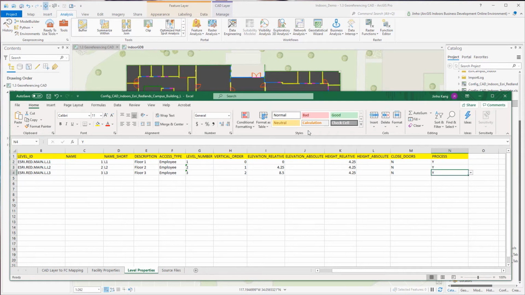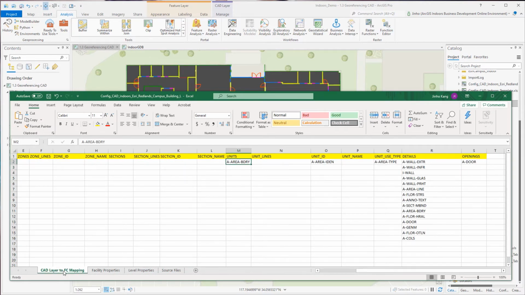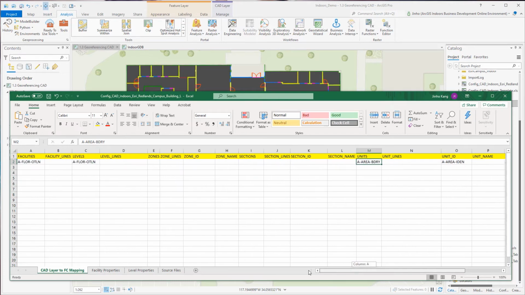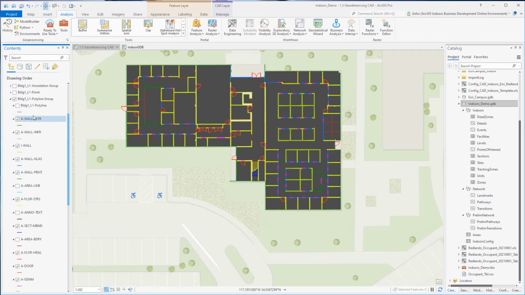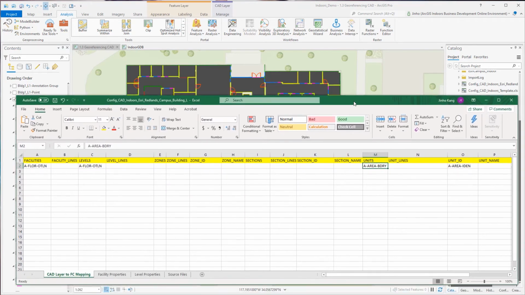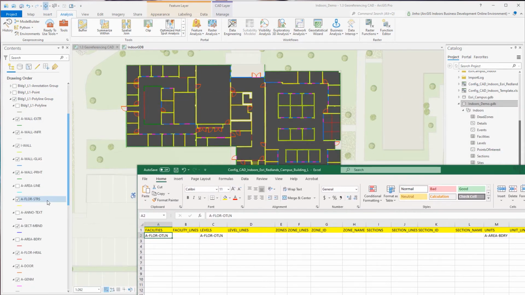Lastly, the CAD layer to feature class mapping worksheet maps the CAD layers in your CAD files to their corresponding features and attributes in your indoor feature classes. You need to populate the CAD layer name on either a facilities or a facility_lines field, which defines the extent of all the floors of a building. The A-floor-outline is my polygon CAD layer that defines the extent of the building, so I place the name under the facilities column.